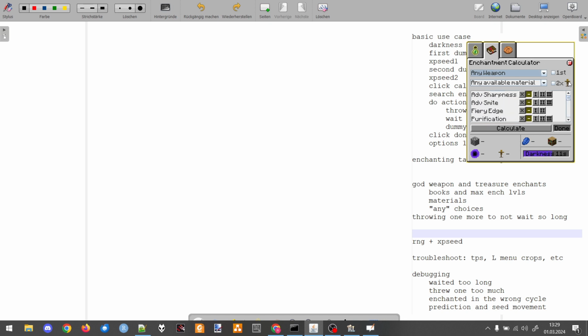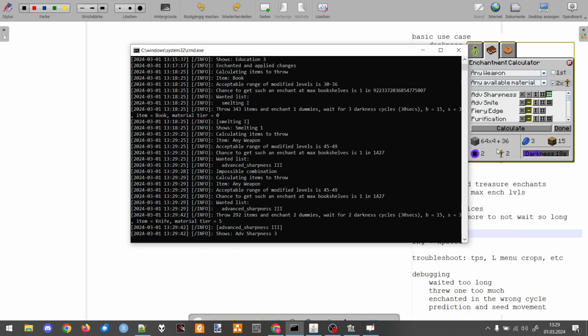Let's see if I have advanced sharpness 3 right now. It doesn't find it. Maybe with 2 dummies. No, doesn't find it in 6 throwable stacks. Oh, it found it. Knife, material tier 5, so that's gold. And we found it. You can also check what it shows. It shows advanced sharpness 3. It's only gonna be advanced sharpness 3.